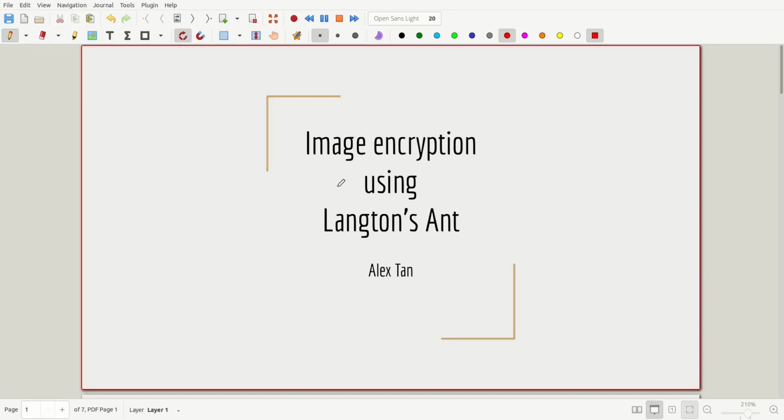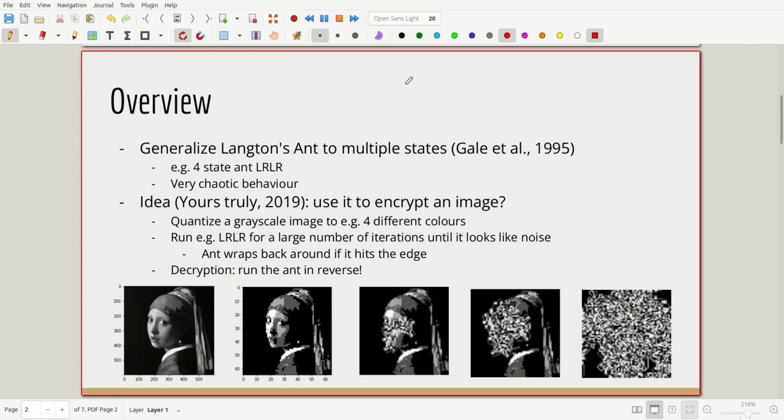Hello. My project is on using a cellular automaton called Langton's ant in a very novel way to perform image encryption. If you're familiar with Langton's ant, you know that it's a cellular automaton on a two-dimensional grid of cells, and each cell can be either white or black. I'm going to consider a generalization of Langton's ant where I allow multiple colors.